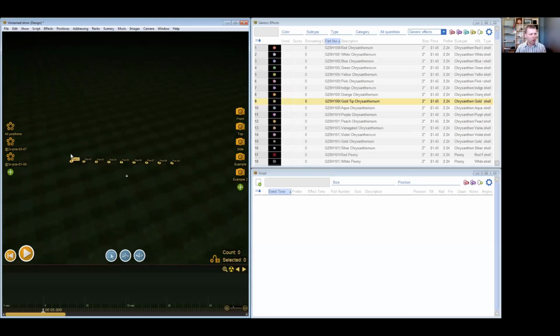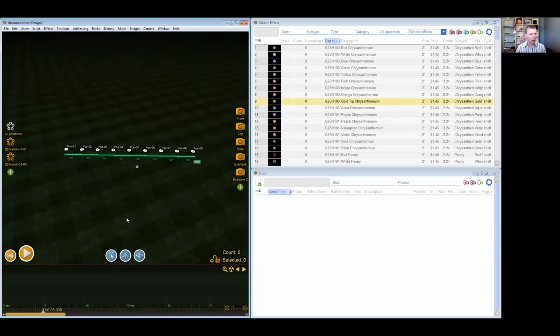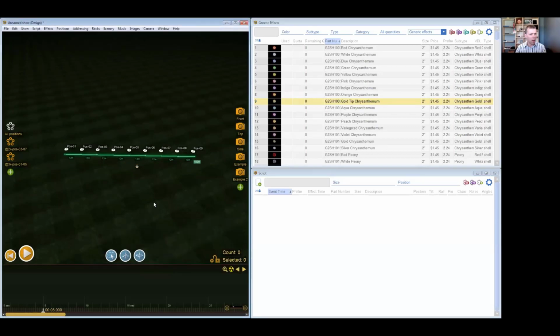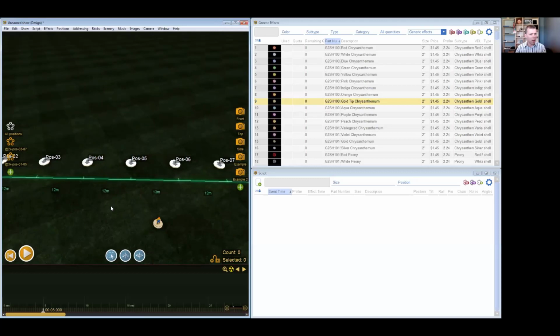All right, so another option that we can do with the right-clicking is right-clicking on the grass and choosing aim positions parallel at this point. And what this is going to do, as opposed to bringing them all in to a single point, this will aim them in parallel at that point. So demonstration is the best way to demonstrate that here. So here you can see they're all back to being in parallel.